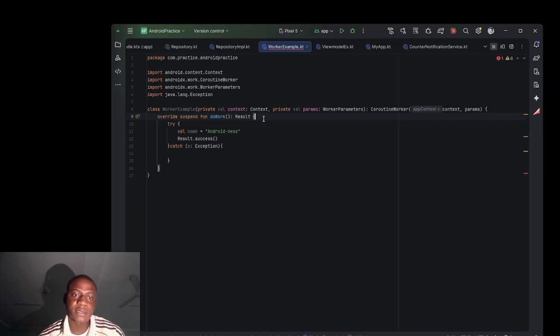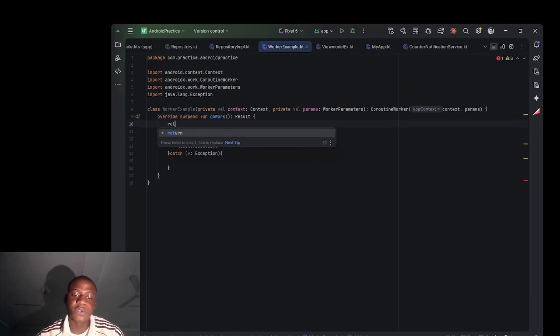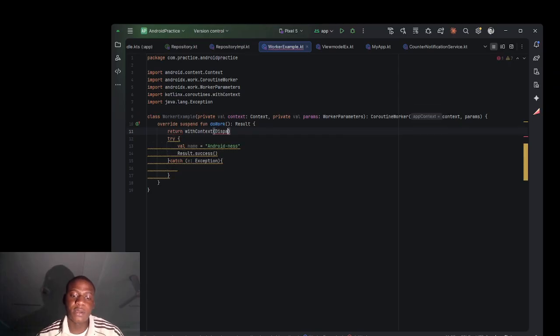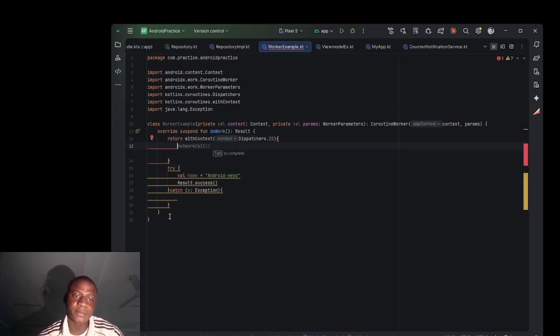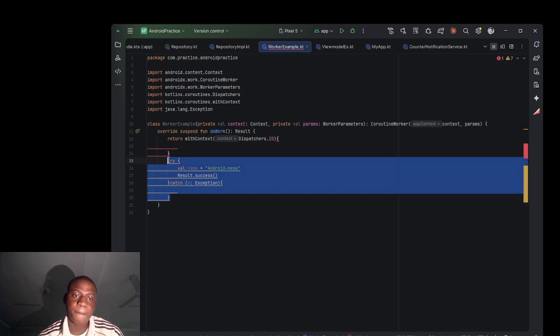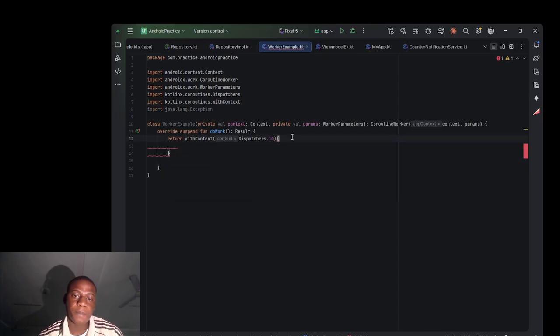But in this case, since there is a suspend function, and each task won't run in the main UI thread, rather will run in the background thread, we want to switch the coroutines dispatcher to Dispatchers.IO, so it will run in the background thread. So I can take this here and put it inside this place.